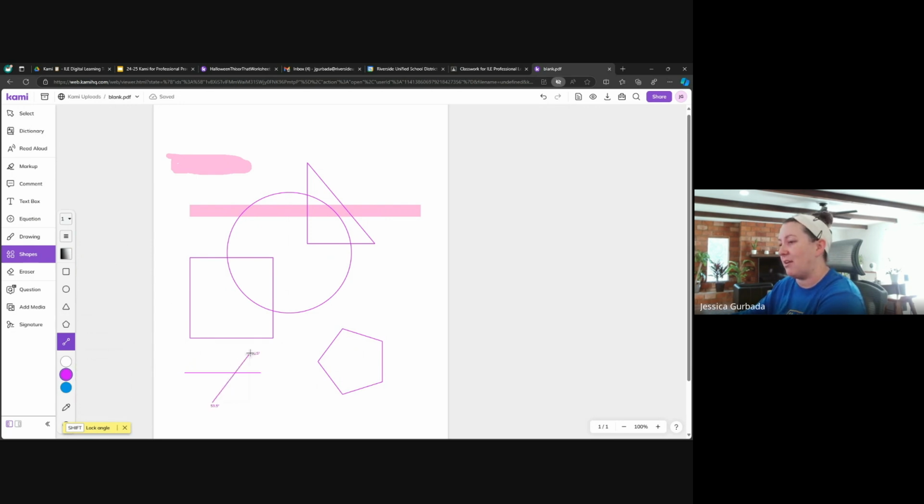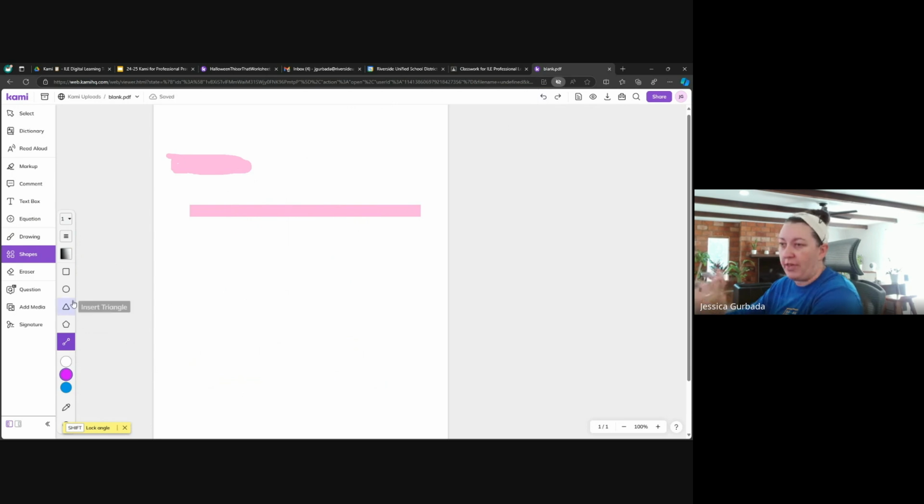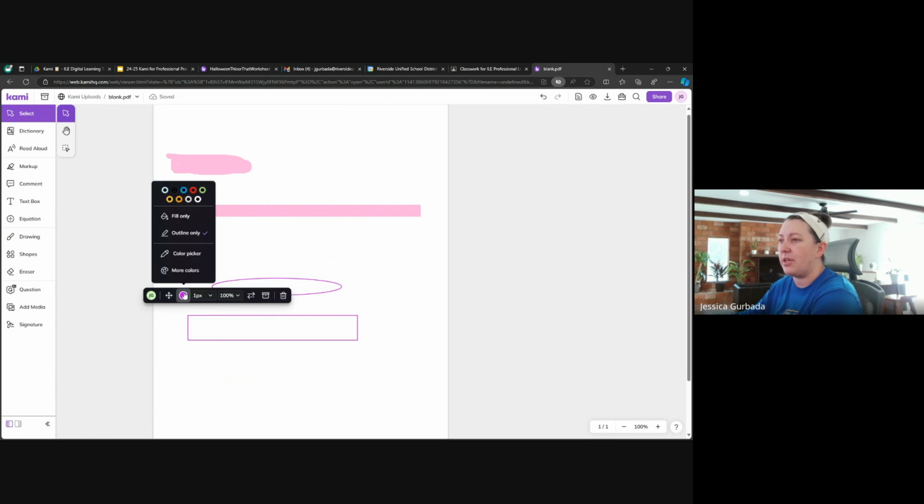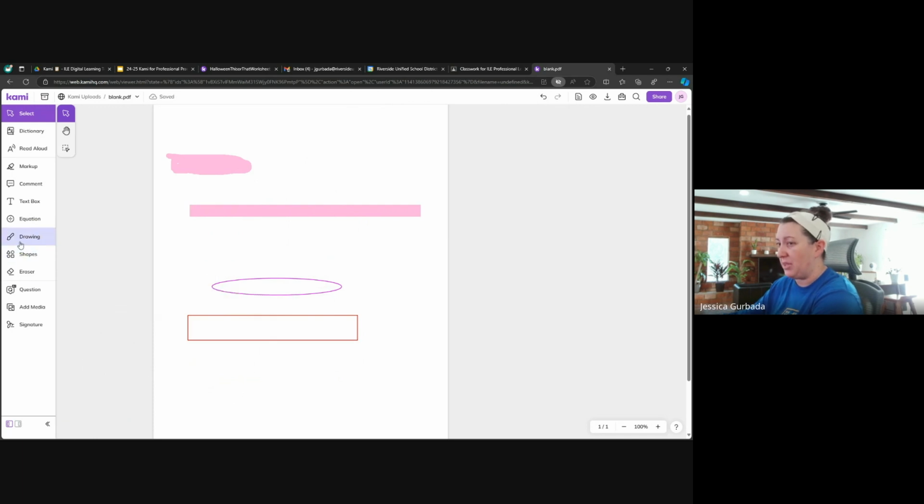So you don't have to worry about not knowing where you are exactly. It'll lock specifically. And if you don't want perfect whatever, you can do ovals, you can do rectangles, et cetera. You can adjust if these are filled or not. If you click here, fill only, outline only, and then you can adjust colors as well while you're here. So you do have a few editing options once that is drawn in, but that's shapes.